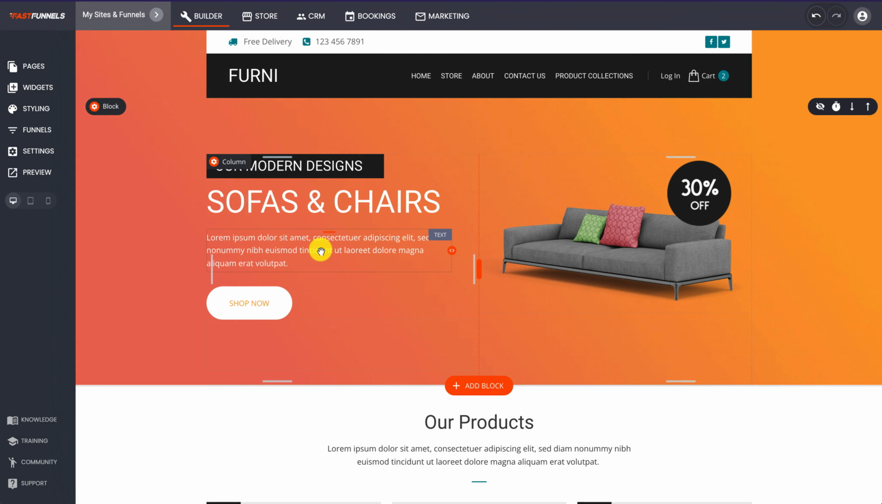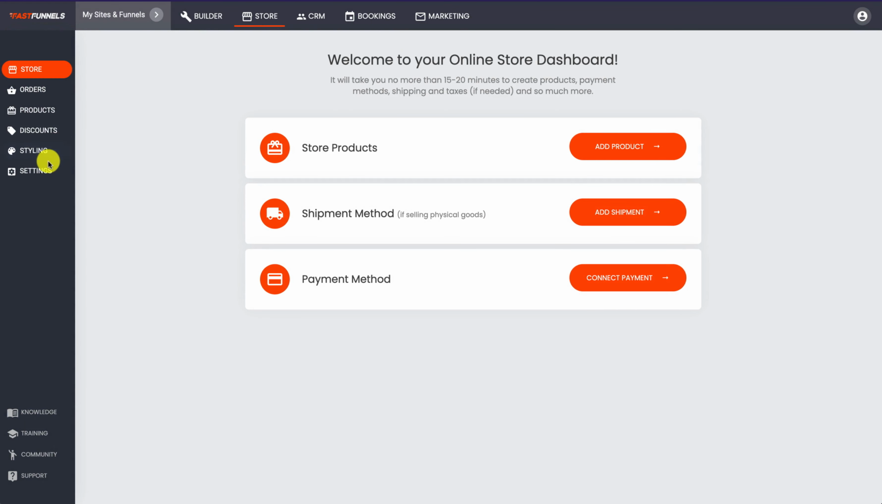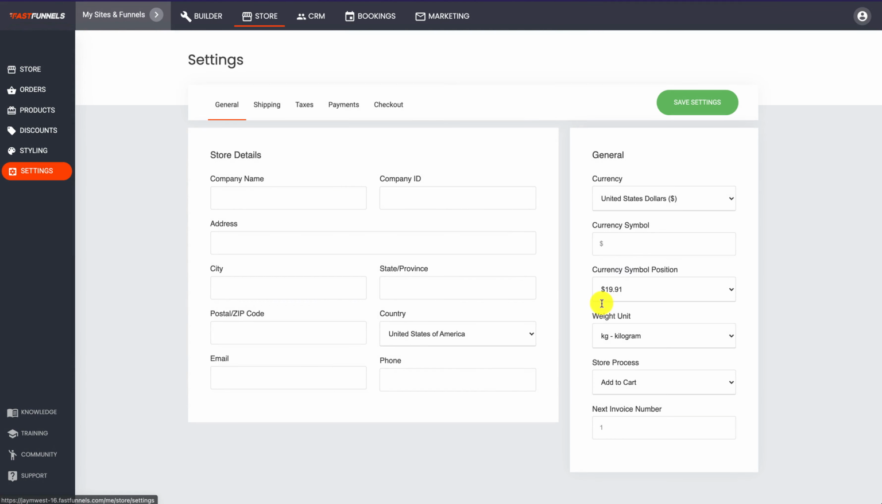The other good thing is within the store settings, if we go to store and go to settings down here, you're going to be able to enter all of your company details. You're going to enter your chosen currency, and then weights and measures for the point of view of shipping items and how you want to do that. And then the store process, add to cart, or are we going to just have people buy the product immediately? You can start with a different invoice number from 1 if you want to.